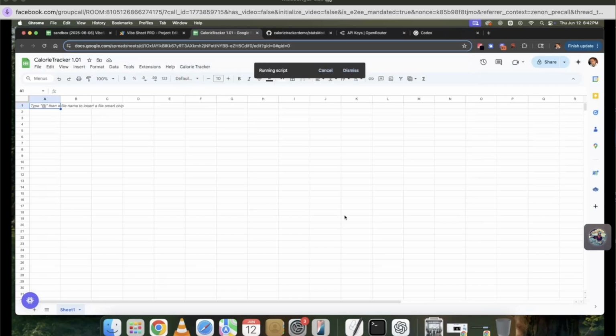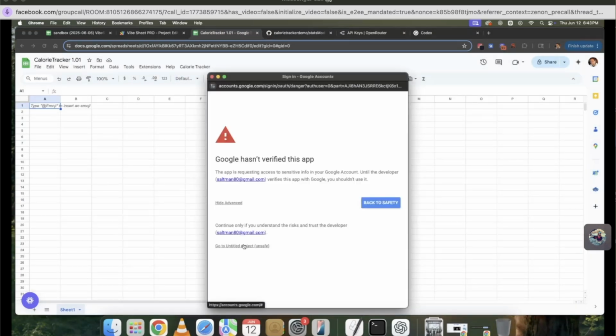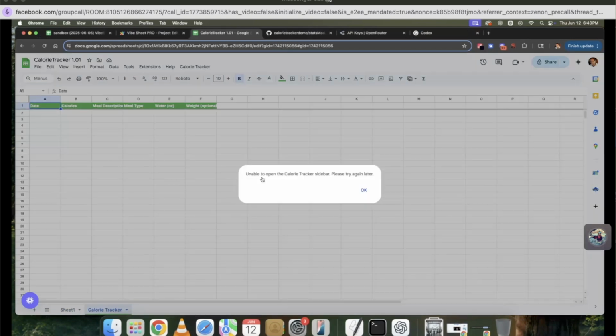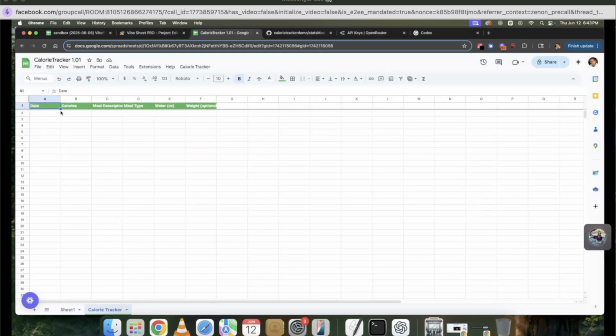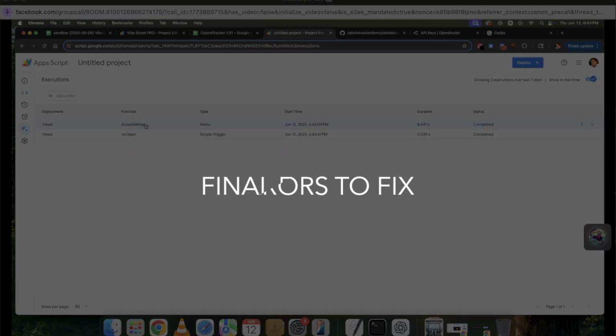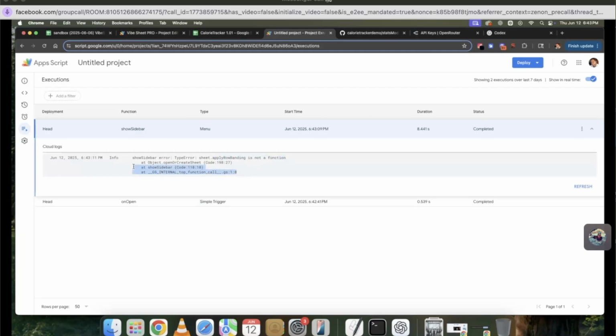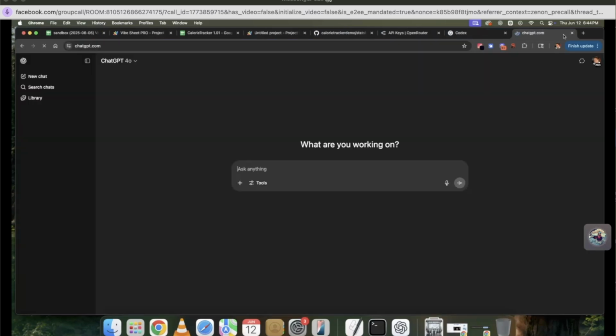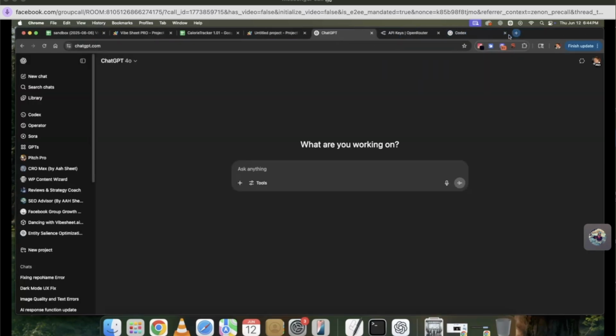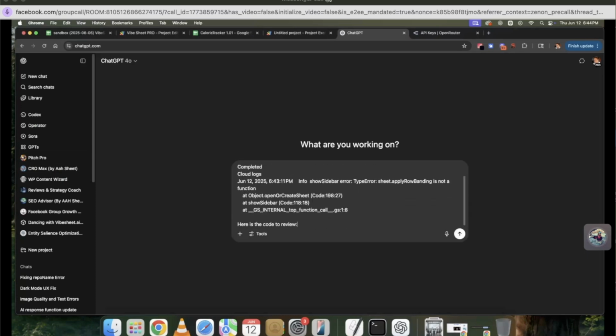So at this point, we just have to authorize and activate it. Now we do run into a problem here. Not a big deal. So all we're going to do is jump into AppScript. And on the left-hand side, there is a place to find our logs. And so we're going to go in and grab our log, and we're going to see the error. We'll just open up one of the rows that has the error, and we're going to copy and paste that into ChatGPT for our Google Sheet project.